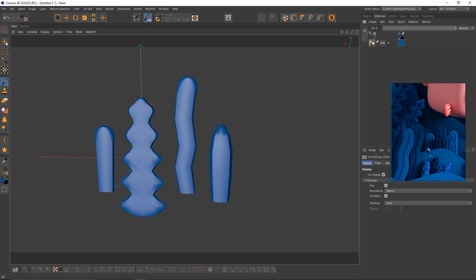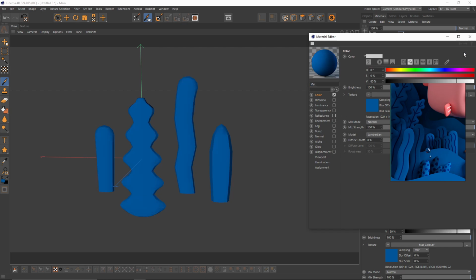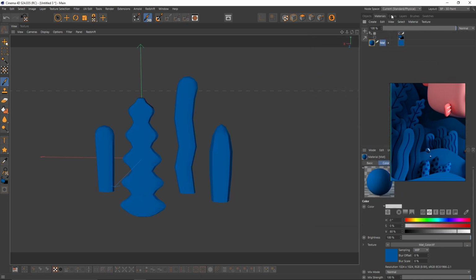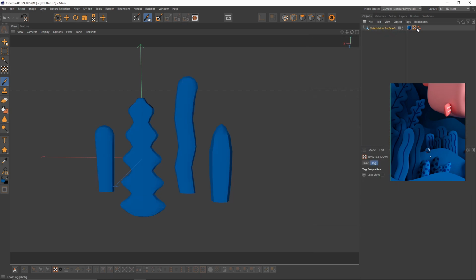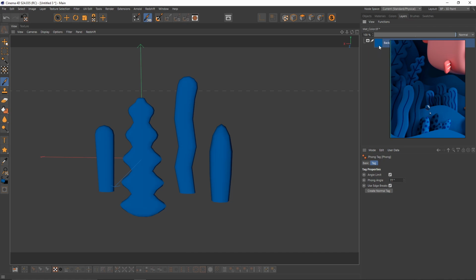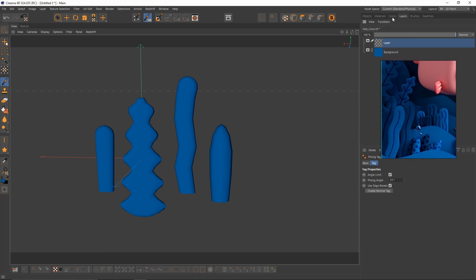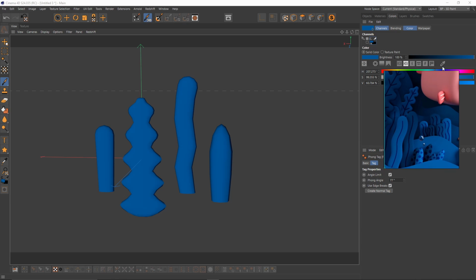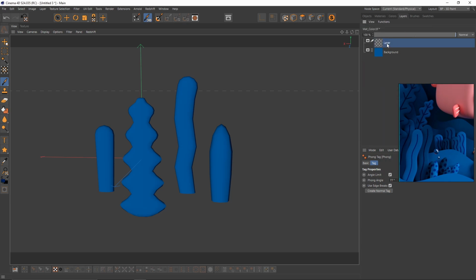Also, I don't want any specular. Let's turn that off. I should raise my phong angle. Let's go to layers one more time. I will create a new layer, on which I will draw these lines, shapes. Again, I'm gonna change my color. We can pick it from here. Go to layers one more time.